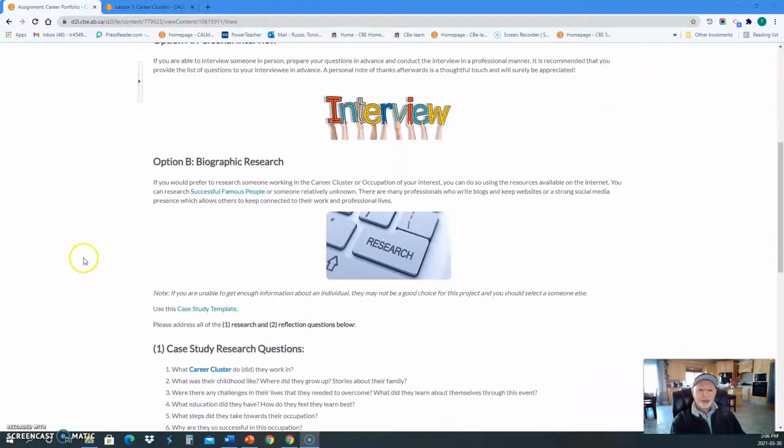Option B is biographical research. So here you're going to do a study of somebody successful in your chosen career. Key point here is that this should not be a copy and paste of somebody else's work. This needs to be written in your words from what you have read and understand about this successful person.